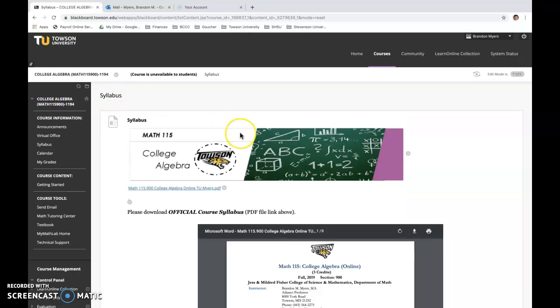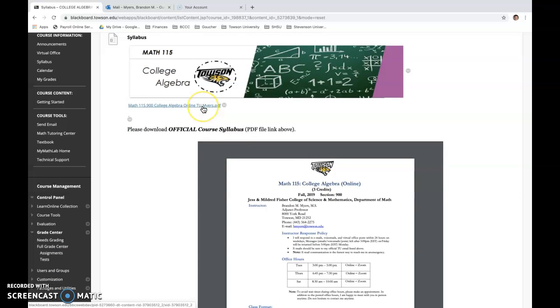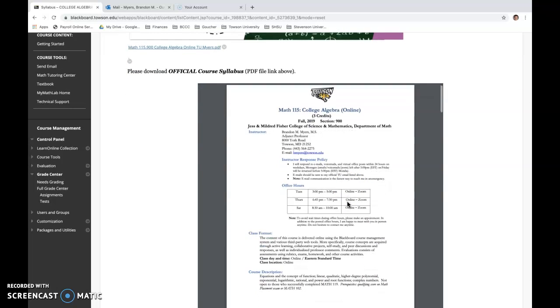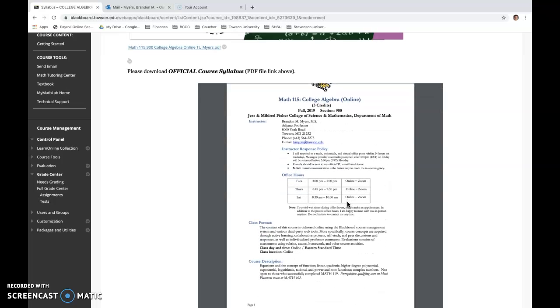All right, syllabus is just that. It's the syllabus. I've included a PDF so you can print it out, but I've also included the embedded option as well, so that way you can clearly see a few stand out things to you.